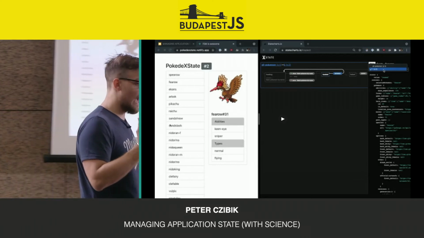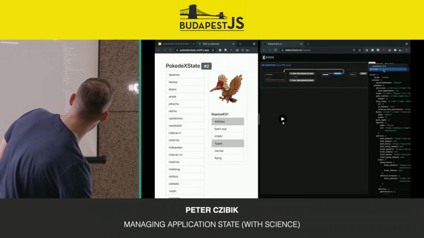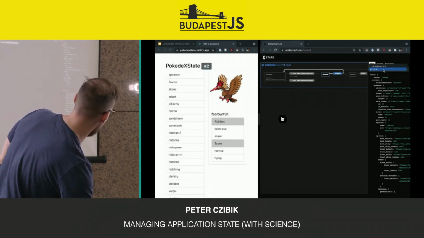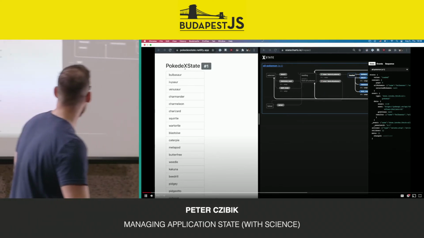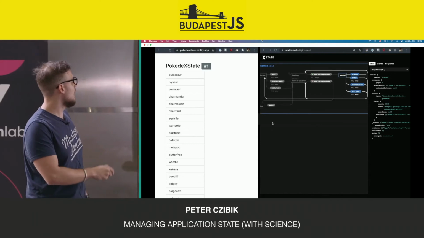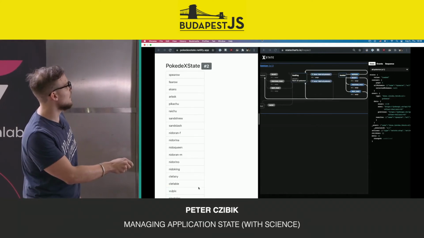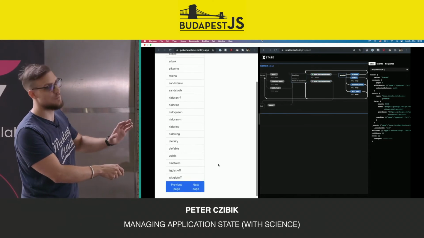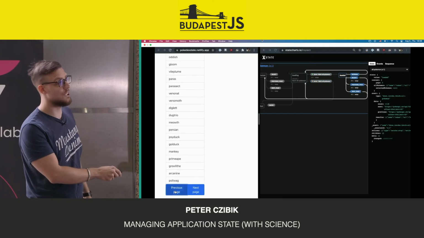I built a small app, which is a Pokédex. Those of you who were born in the 90s will know for sure. But the thing is, well, that's not mine. But the thing is that we have this here. We can click next page, and we can click previous, and if you take a look there, well, it's a bit small, I'm sorry, but trust me, that's previous page and next page transitions.